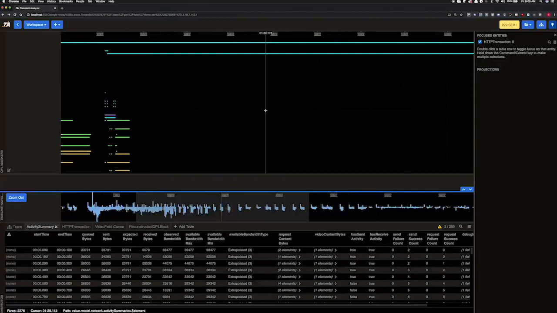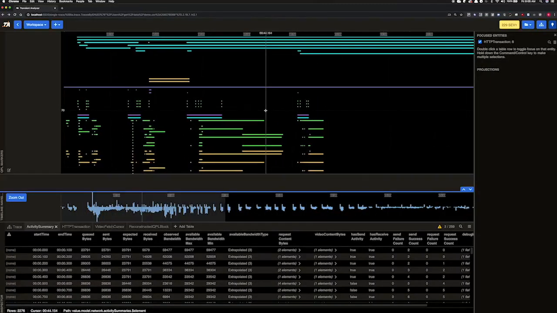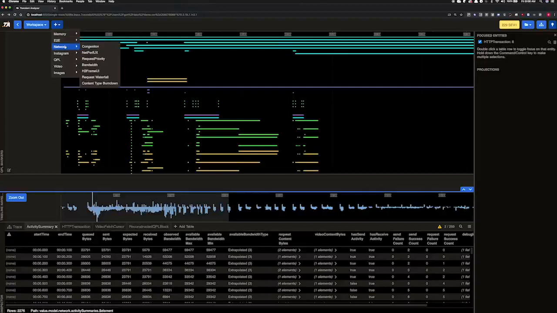In order to understand whether congestion is contributing to some particular performance problem and to what degree, you want to be able to understand these events in terms of the amount of data that's been requested by the client, but not yet received. So I'm going to bring up a higher level visualization of some of this networking related data, which we call a content type burndown.